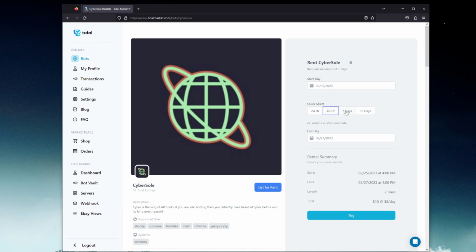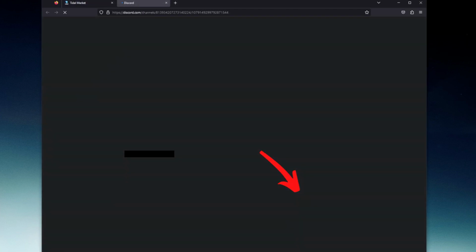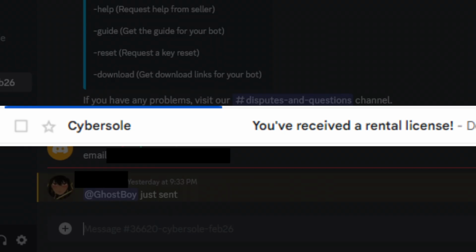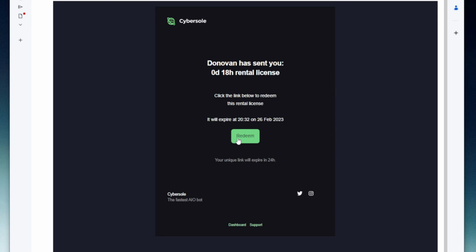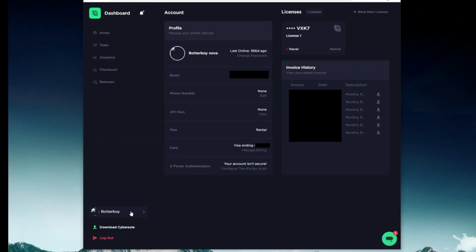except for Cybersole. You go through the process the same way, but instead of getting a license key automatically, you need to open a ticket and then provide your email address. After the bot owner confirms your email, you will get an email saying that you received a rental license. Redeem it, and then you actually have access to the dashboard where you can download the bot here.